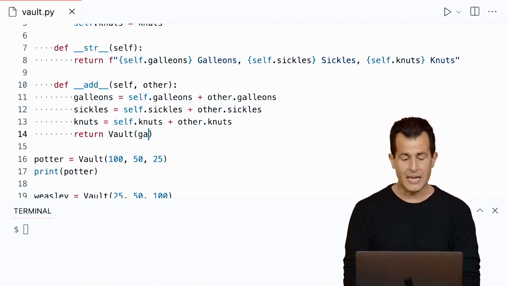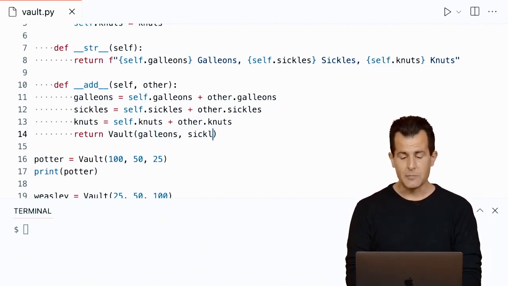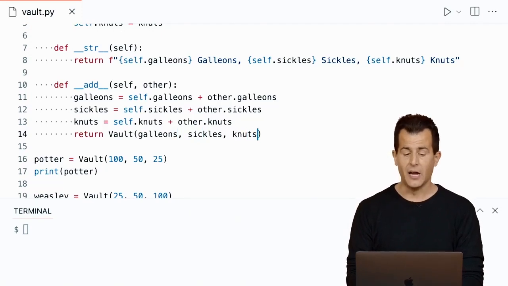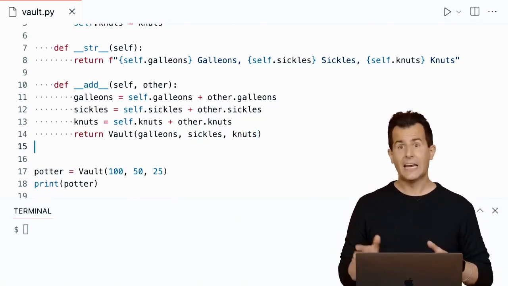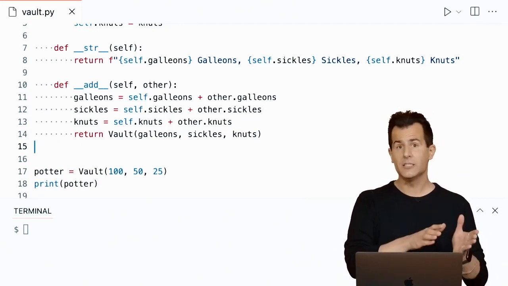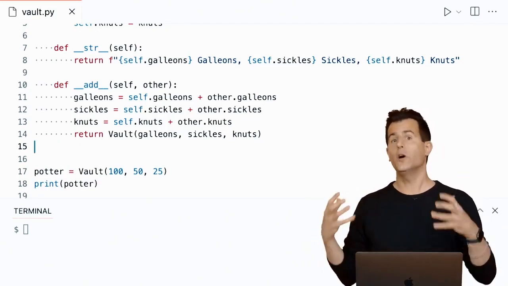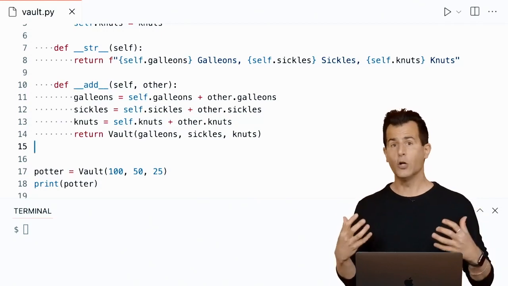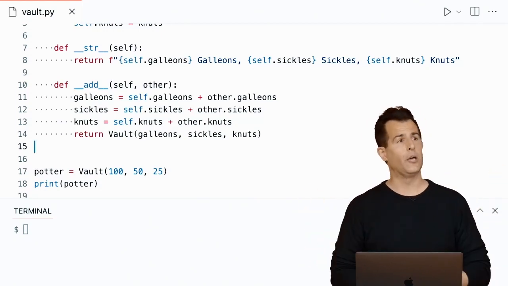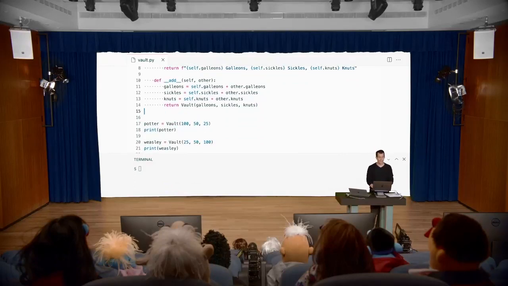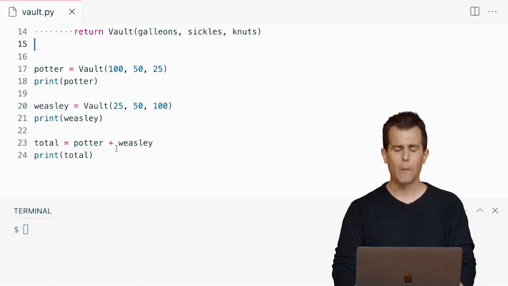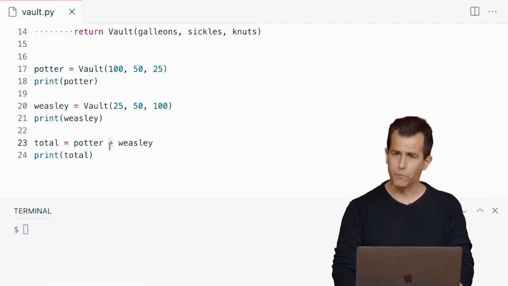Well, I want it to contain this many galleons, this many sickles, and this many Knuts. So ultimately, what we're doing in this implementation of add is adding together those galleons, sickles, and Knuts, passing them to the vault function so that we get a brand new bigger vault and return that all together. So now I've defined this new special method called add that should now just make plus work for 2 vaults.